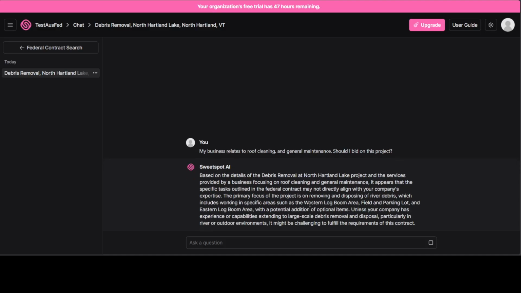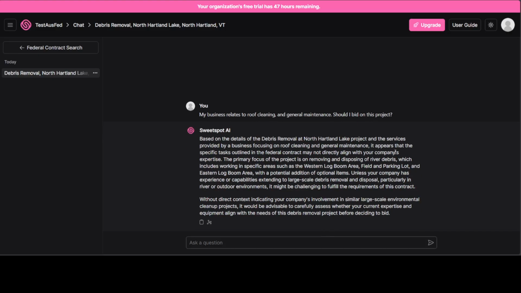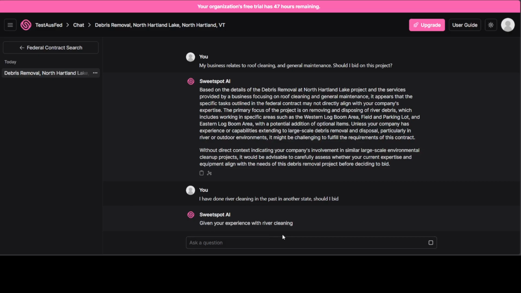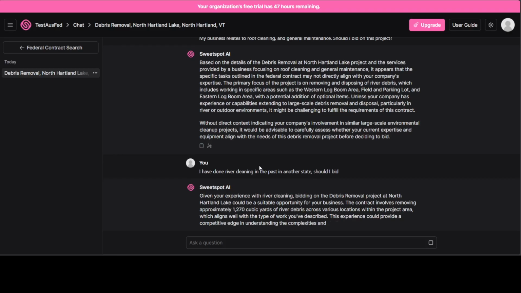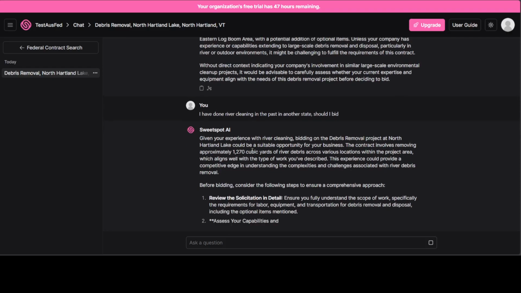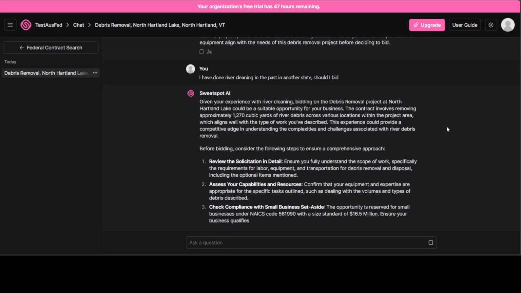You see, so mine is roof cleaning, whereas this relates to the river one. It's a river cleaning. I'm just going to say I have done a river cleaning in the past in another state. Should I bid? So you can immediately sense that as long as you provide more data, your own data, the AI answers would be much better. Otherwise, I don't think it is going to do much. Now it is saying that it is a suitable opportunity. So AI is quite good, as you can see.